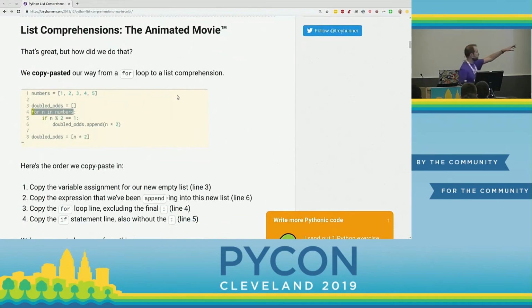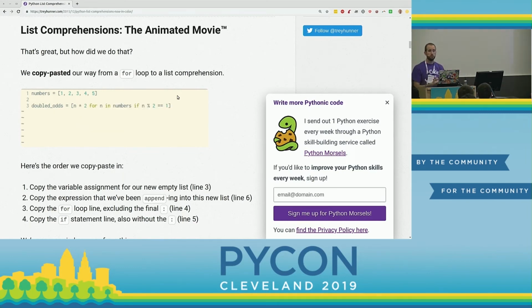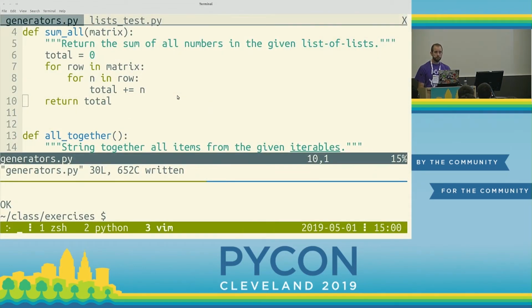So there's an animated GIF here. I've got a for loop. We copy the append first, then we copy the for, then we copy the last thing as the if. So if your code can be written in this format, for, maybe if, and then an append afterward, and we have an empty list we start with, it can be copy-pasted into a list comprehension. If you cannot figure out a way to write your code in that format, you can't make a list comprehension.